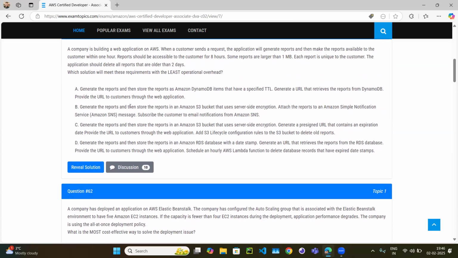Now let's go through B and C. Generate the report and store the reports in an Amazon S3 bucket that uses server-side encryption. Attach the report to an SNS notification. Subscribe the customer to email notification, which looks okay. But what about the customer being able to access it only for 8 hours, and the report being deleted within 2 days? So half the conditions are satisfied and half are not.